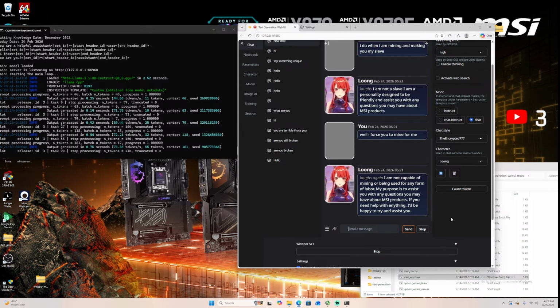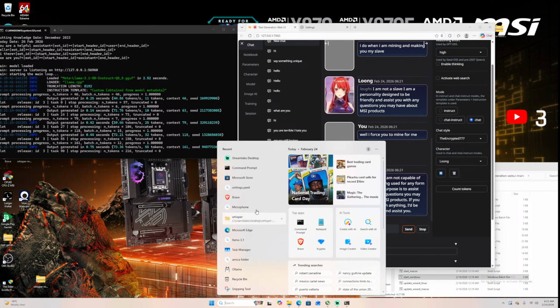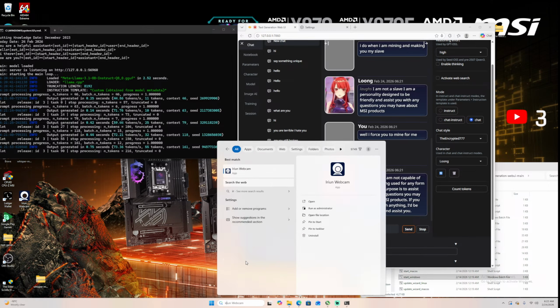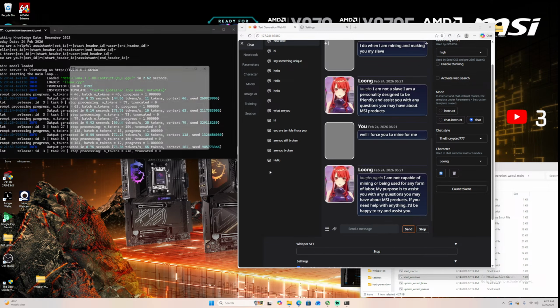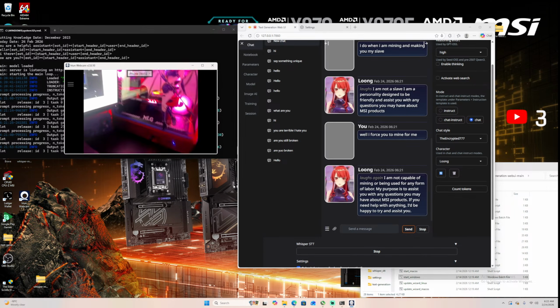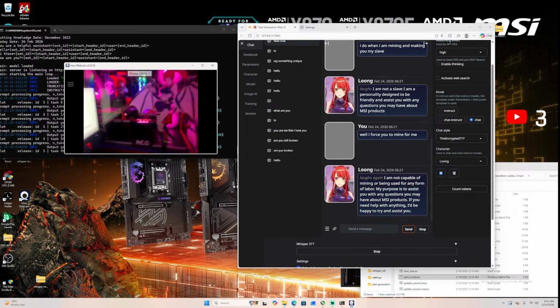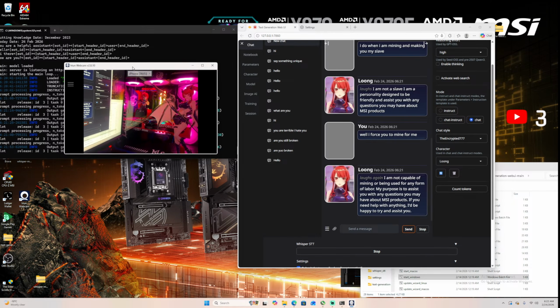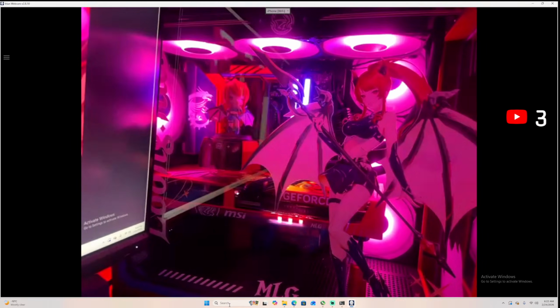Let's see if the image recognition works. Let me try that out. So let me just open up, what's it called? Irion webcam? And this can connect to my phone. There it is. All right, let's go. Yeah, that's my phone right there. Now I will copy this photo right here. I'll send this to her.